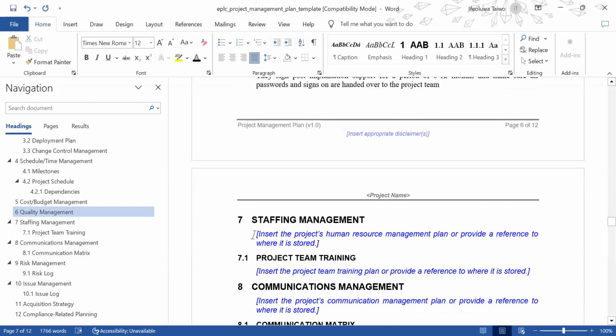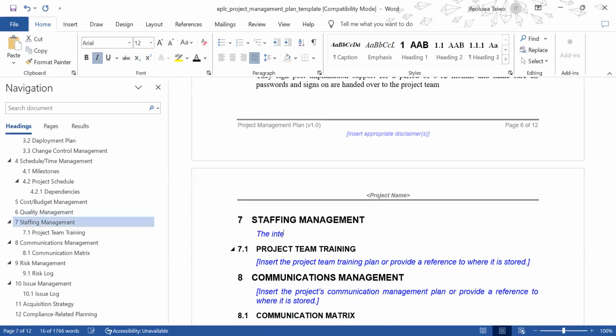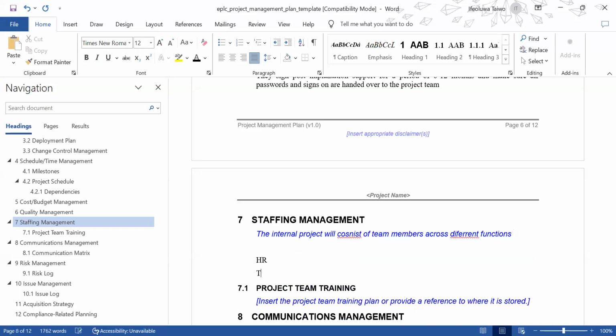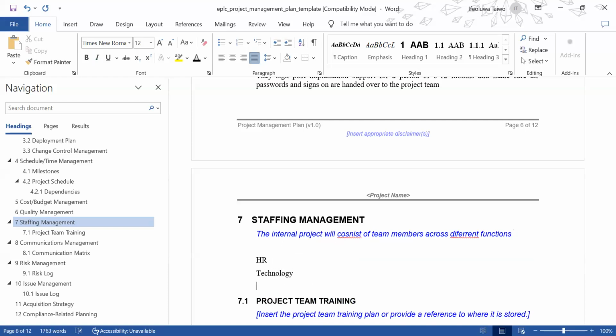For staffing, the internal project team will consist of team members across different functions. So you have HR, you have technology, IT, you have finance, and who else? Procurement. You have procurement, fantastic.